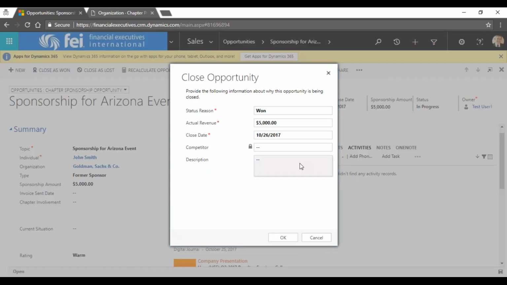And this is important because this is what tags this as business won, right? So it'll bring in information from my opportunity, the status, actual revenue. It's coming in from my sponsorship amount. If it's different, I can enter it here. And I can put in any description I want. I don't have to select a competitor because I didn't lose this. I won it. I can hit OK. For now, I'm going to hit cancel.